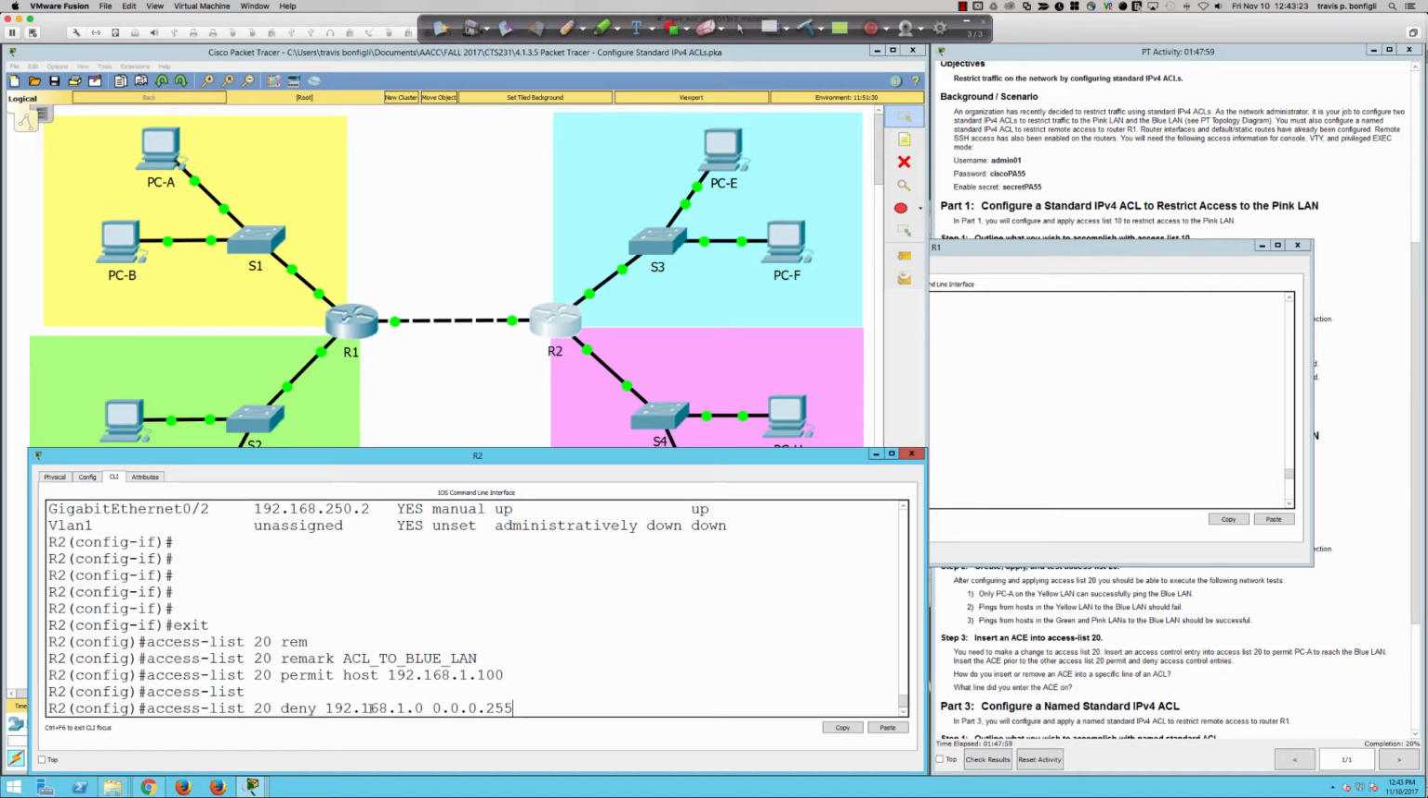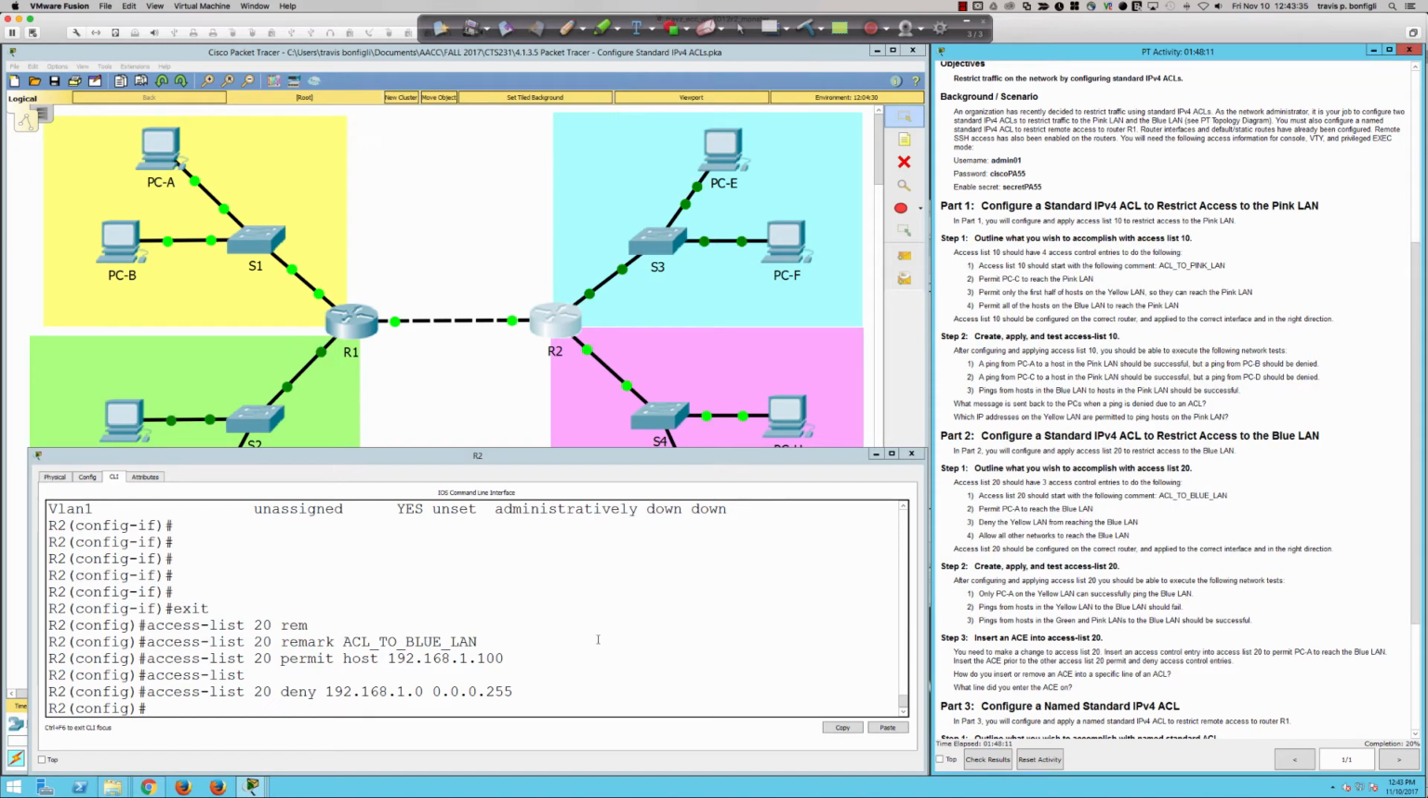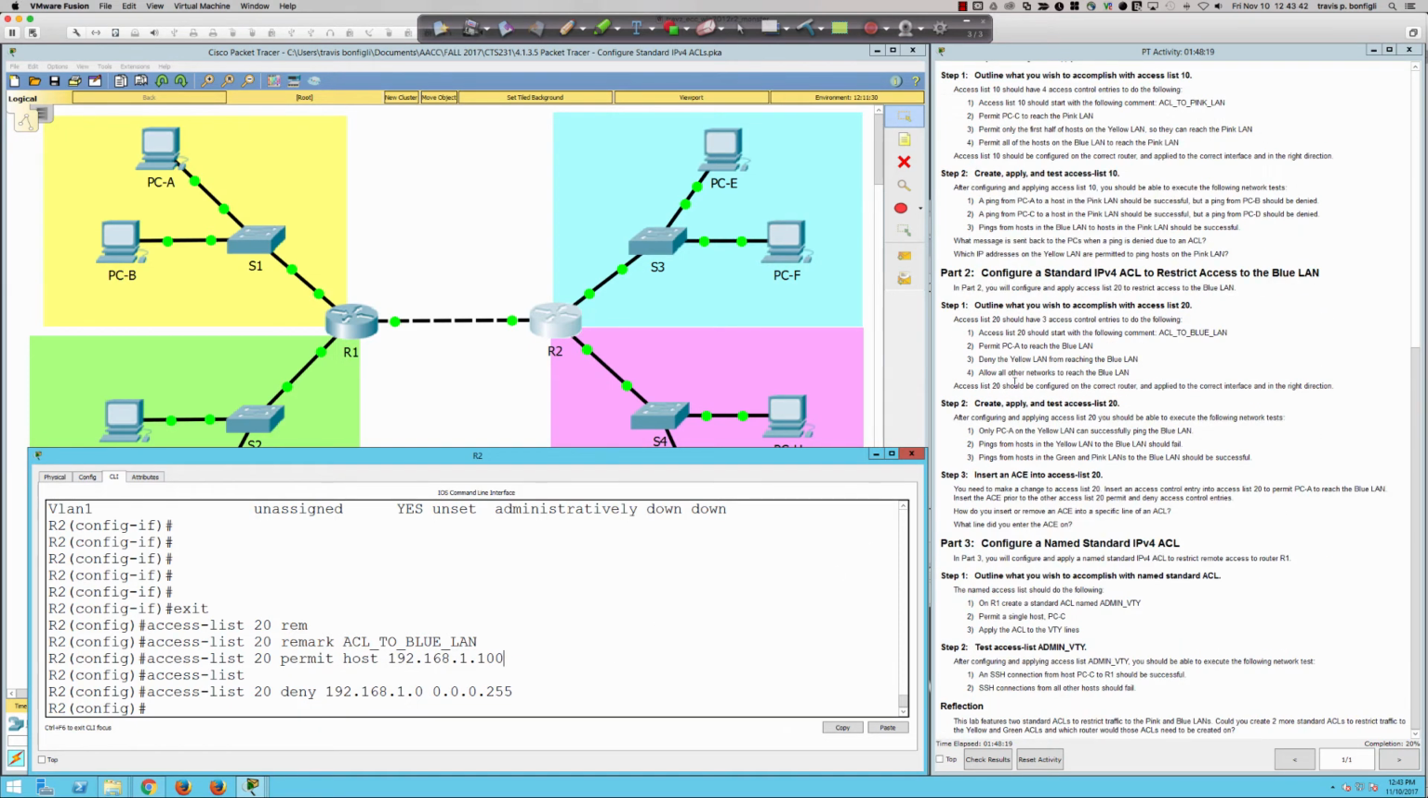Is that we wanted to do it in this order, and when would you have a mix and match of permits and denies? Here's one place where that may be something that you've done or that you decide to do: you make the entry for the host first, and then we decide, oh yeah, let's just block the entire yellow LAN, and then let's come back down here, deny the yellow LAN, allow all other networks to reach the blue LAN.